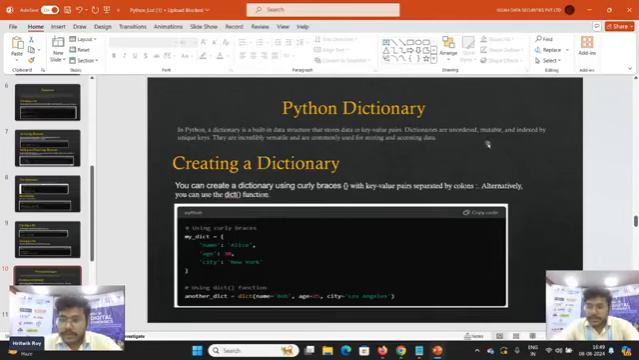So we know mutable. Mutable means you can change it, you can remove it, you can delete it, right? You can add a value, you can use the append method, you can use insert, right? Here one thing is there, this is indexed by unique keys. Actually, in a dictionary, we are using the keys.